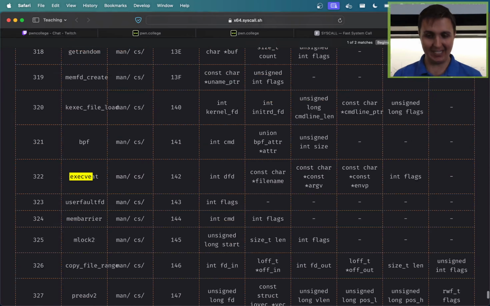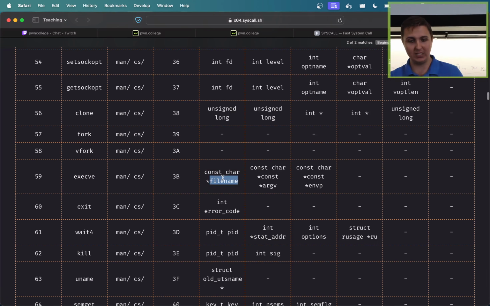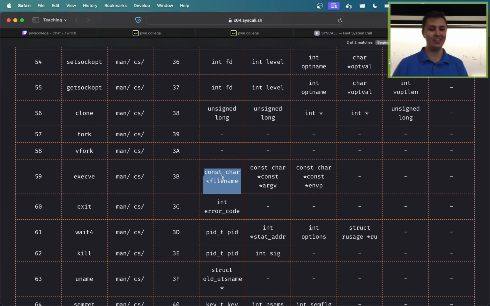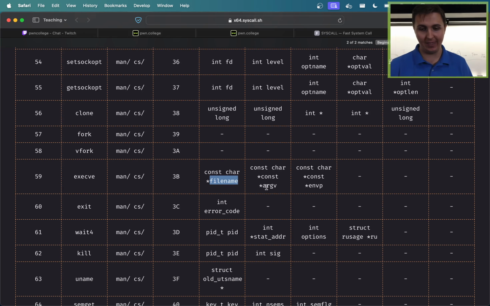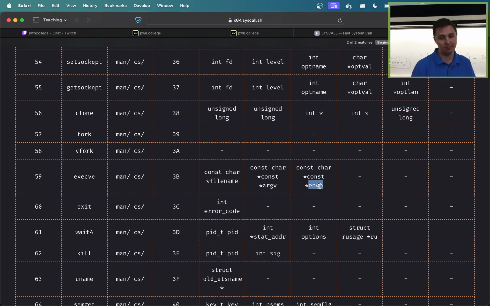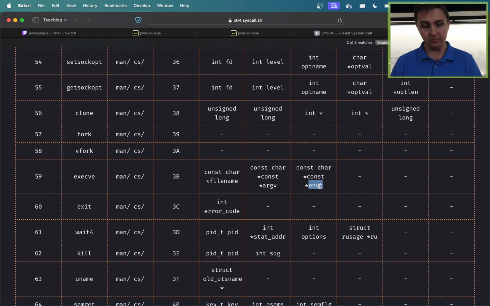If we look in this massive table of things, we will see execve is system call 59. 59 will start up a program specified by this file name with this argv, with this envp, and starts the process.